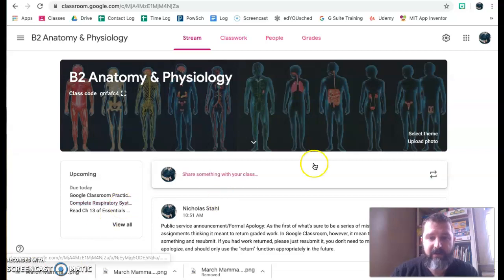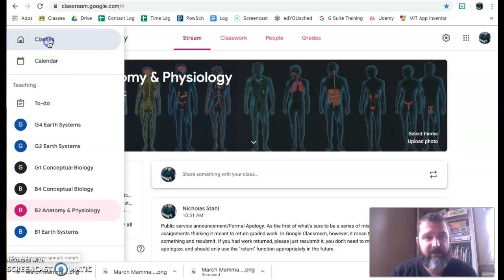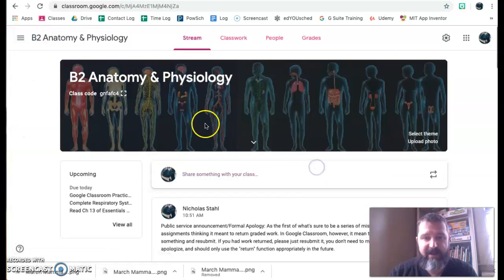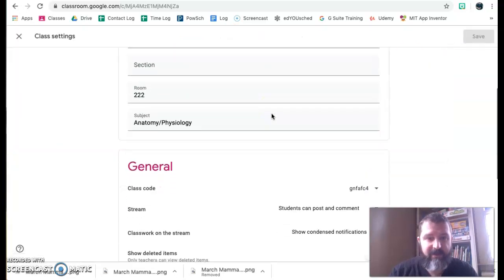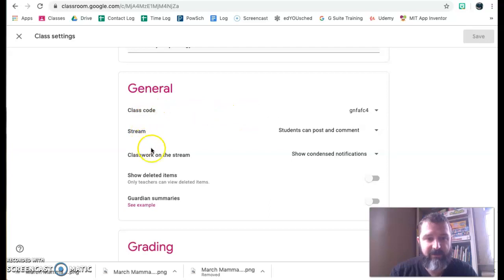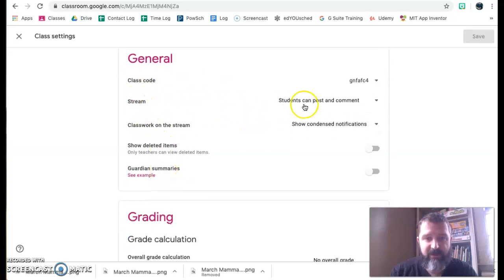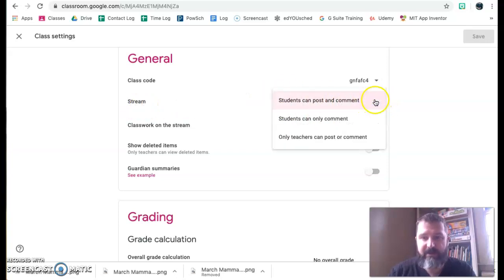You can go to your class, like I have my anatomy and physiology here. Go to my Google classes, I'll pick my class. And then I can click on options right here. I can go down to general stream and I'll see students can post and comment here under stream. So I can click on this and then I can change that to students can only comment, and I can change it to only teachers can post or comment. So in other words, you're basically muting everybody except for yourself. You'll be the only one that can post anything in the stream.